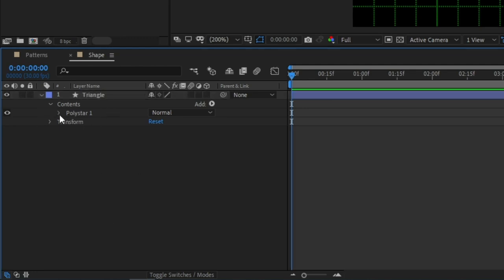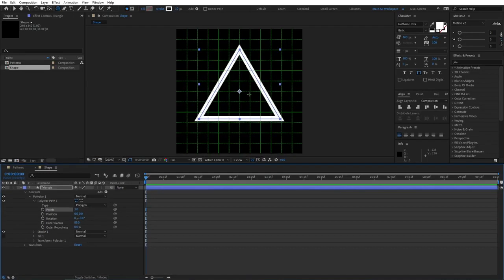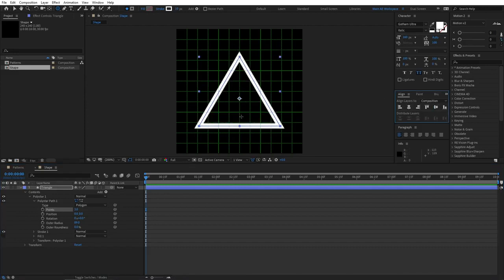So under contents, polystar 1, click the drop down, and polystar path 1, click the drop down, and at points you see it says 5, so click on it and type 3. Alright, so this will turn a polygon into a triangle. So that's how you make a triangle in After Effects. Now we need to align it once again. So again, align horizontally, align vertically. So this aligns it perfectly in the middle.